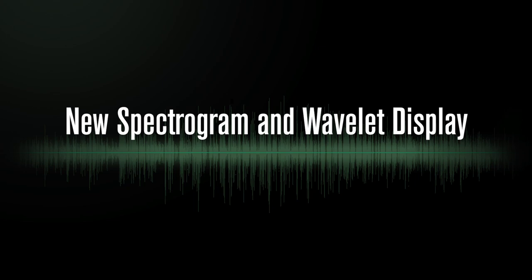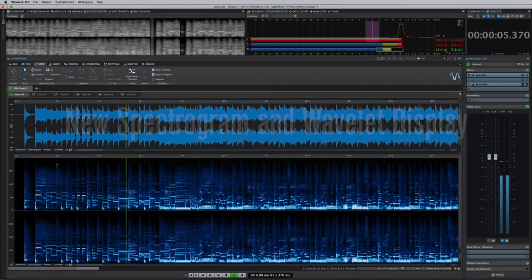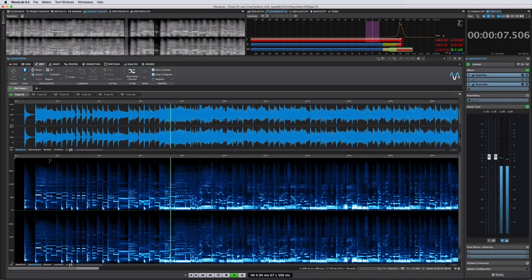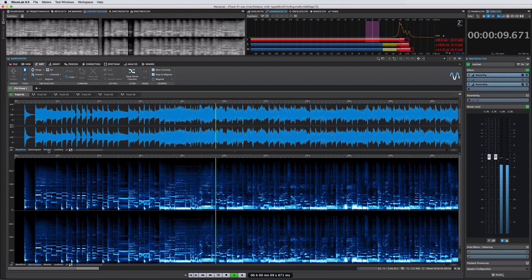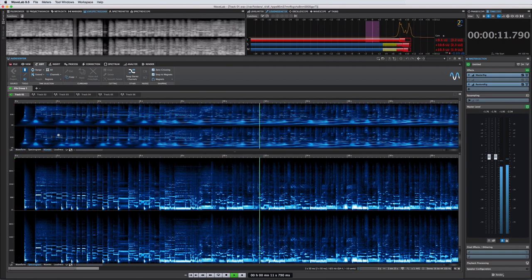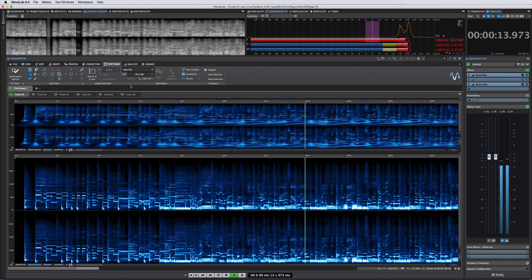WaveLab 9.5 introduces several new capabilities and a great deal of streamlining to make its core functions even easier to use. Two of these enhancements are the new wavelet display and a redesign of the spectrogram display.